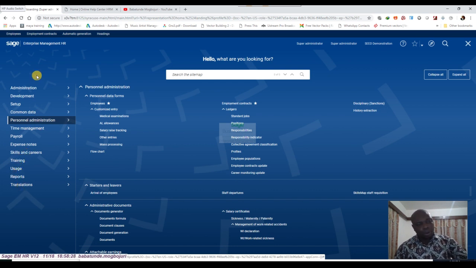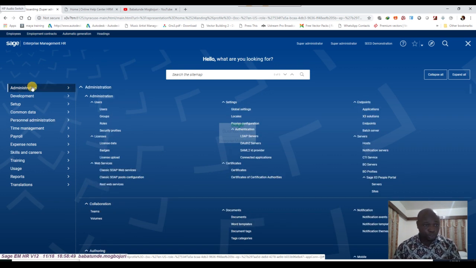So all these on your left are navigation links to various modules in the Sage Business Cloud Enterprise HR. The interface you're seeing is for version 12, formally called Sage X3 People. Okay, good. I'll just quickly go over the various modules.